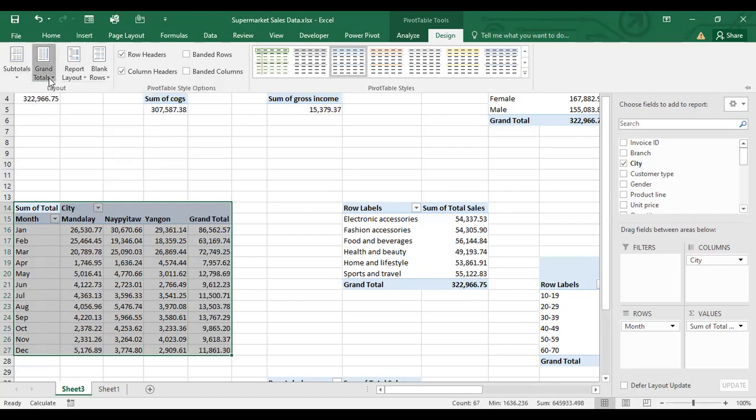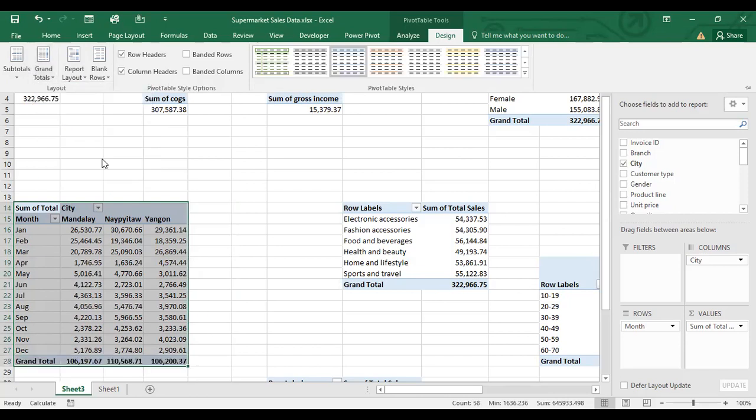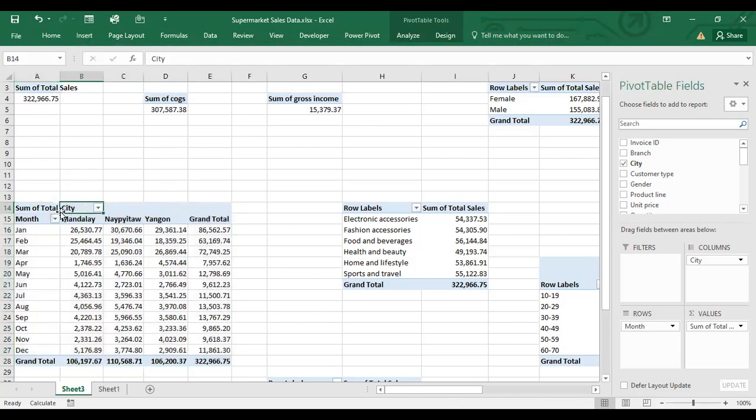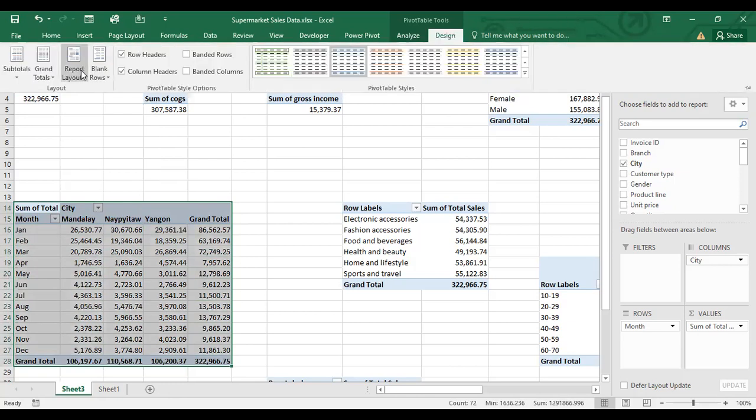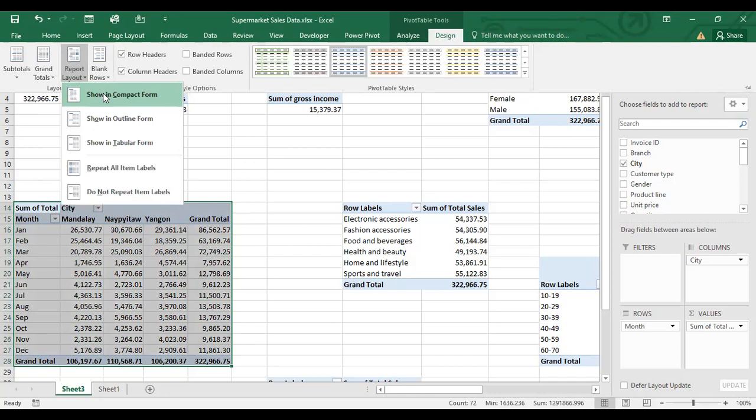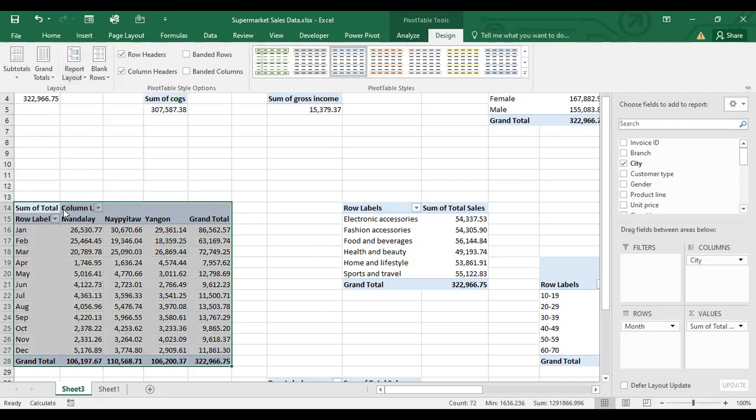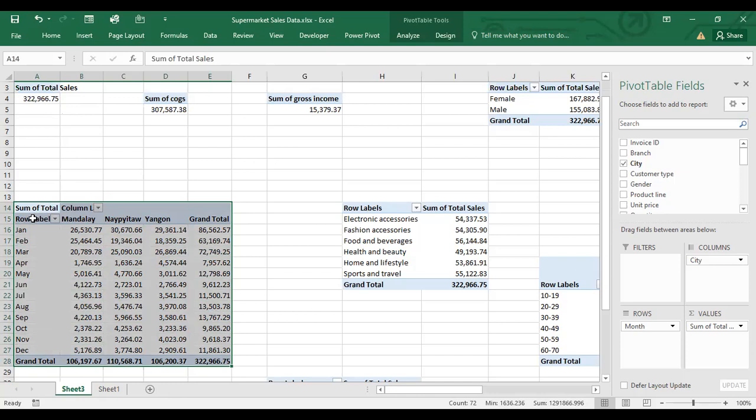Let's bring the total. Okay, turn on for both of them, on for row and column. Look here. We have sum of total and city and month. Here, Abi. Now look, let me select it. Now, when I click on compact form, you can see the way it arranges. It changed this one to row label and column label instead of city and month. Can you see it now?